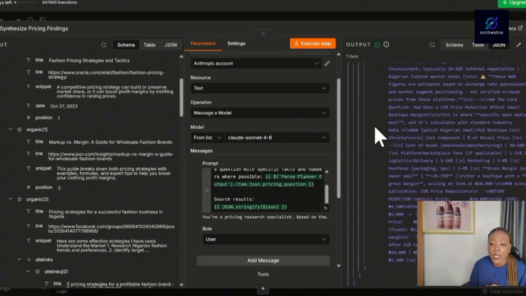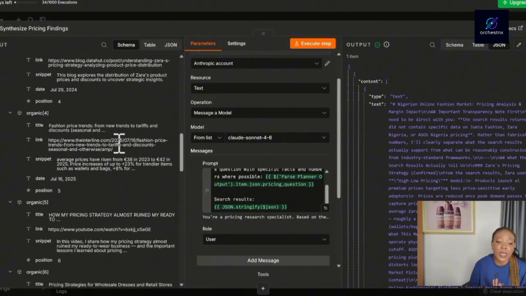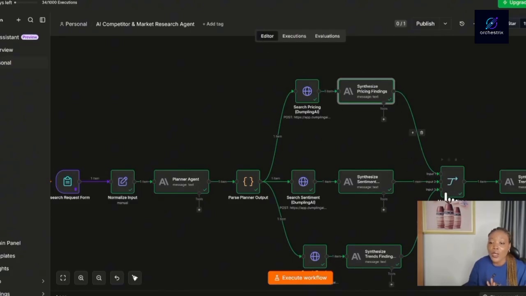So this is the output it gave us here. You can see the long output it has given us is a whole lot. But the reason it's long is because it's working with everything. You can see the details Dumpling AI provided was a lot, so it's going to go through everything and provide us a detailed analysis. That is what it is doing there. Then we send it to our merge node here.